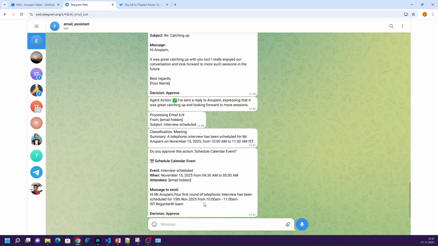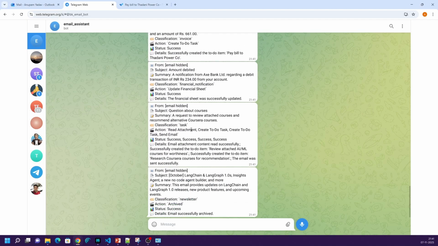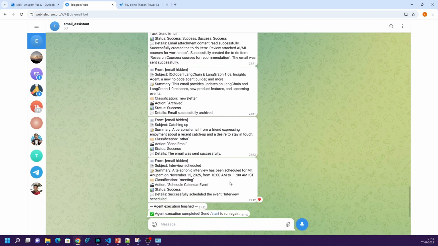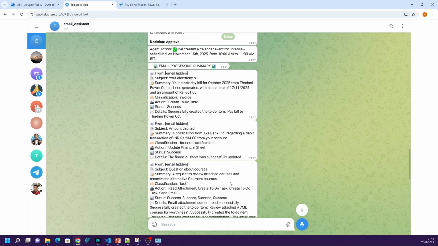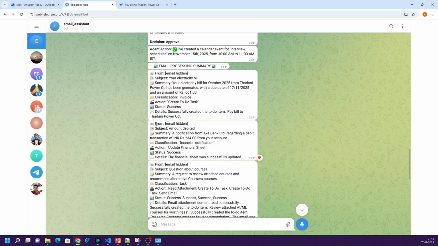And with this, the agent has completed the processing of all the 6 emails in the batch, and now it is giving the user a comprehensive summary of the email processing it has done. For each of the emails, it is giving a nice snapshot: the subject summary, what the classification is, what action was taken by the agent on the email, what the status of the actions taken was, and the details of each of the actions. So for each of the emails, a summary in this format is being generated.